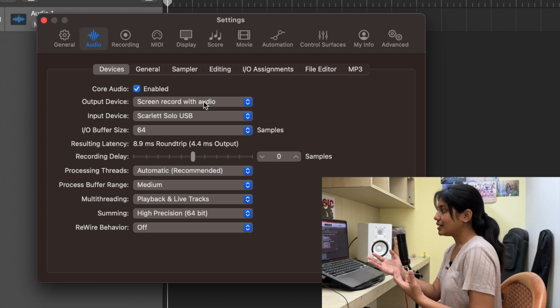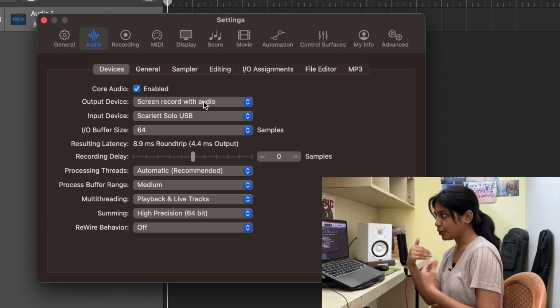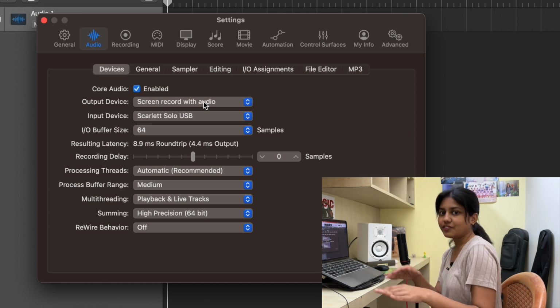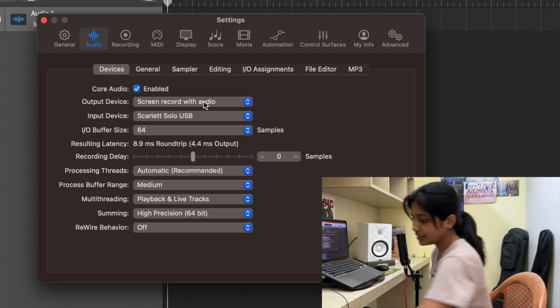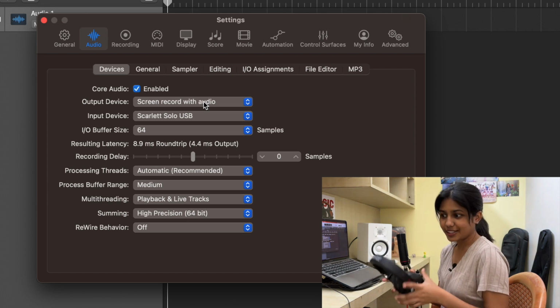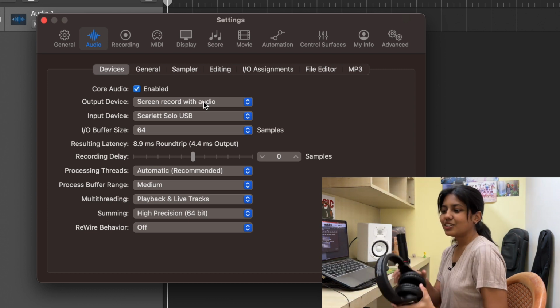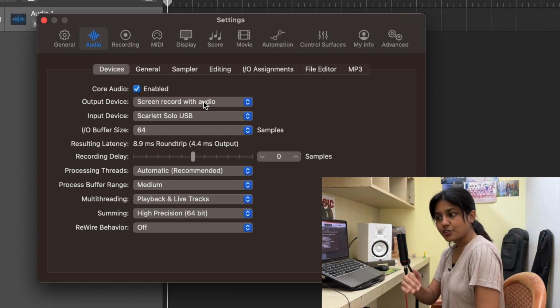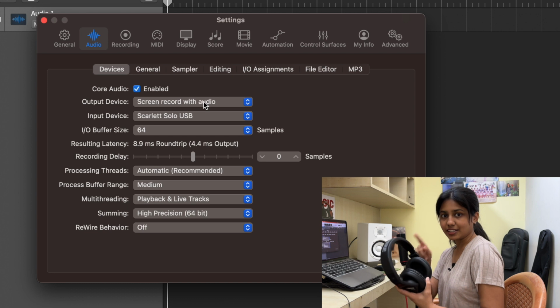And right now, my output device is screen recorded with audio because I'm doing this video and I'm recording my screen as well. But what happens is that I'm also getting an output through the Scarlett Solo USB interface only. So input is also the interface, output is also the interface, meaning this is my headphones. You saw that it was connected to the monitor jack, right? So my input is through the mic that is connected to the interface, and the output is also from the interface where I have connected the headphones, alright?